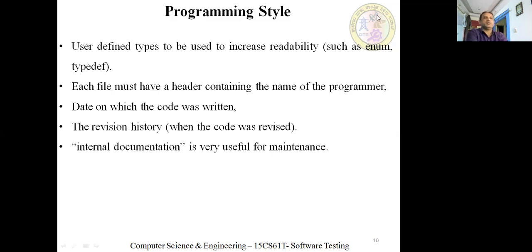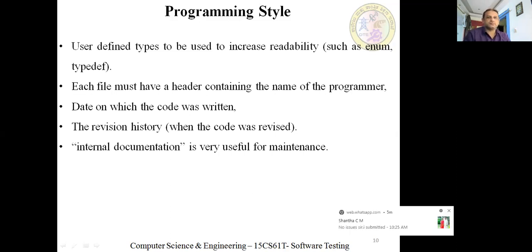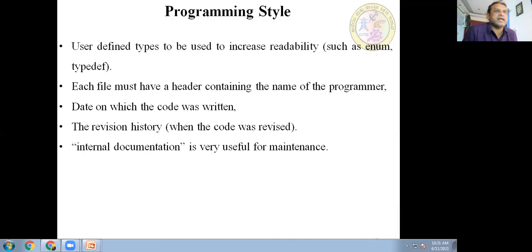What do you mean by this? User defined types to be used to increase readability, such as enum and typedef. What is enum? You might have used it somewhere in data structures. Can you give me an example for enum?